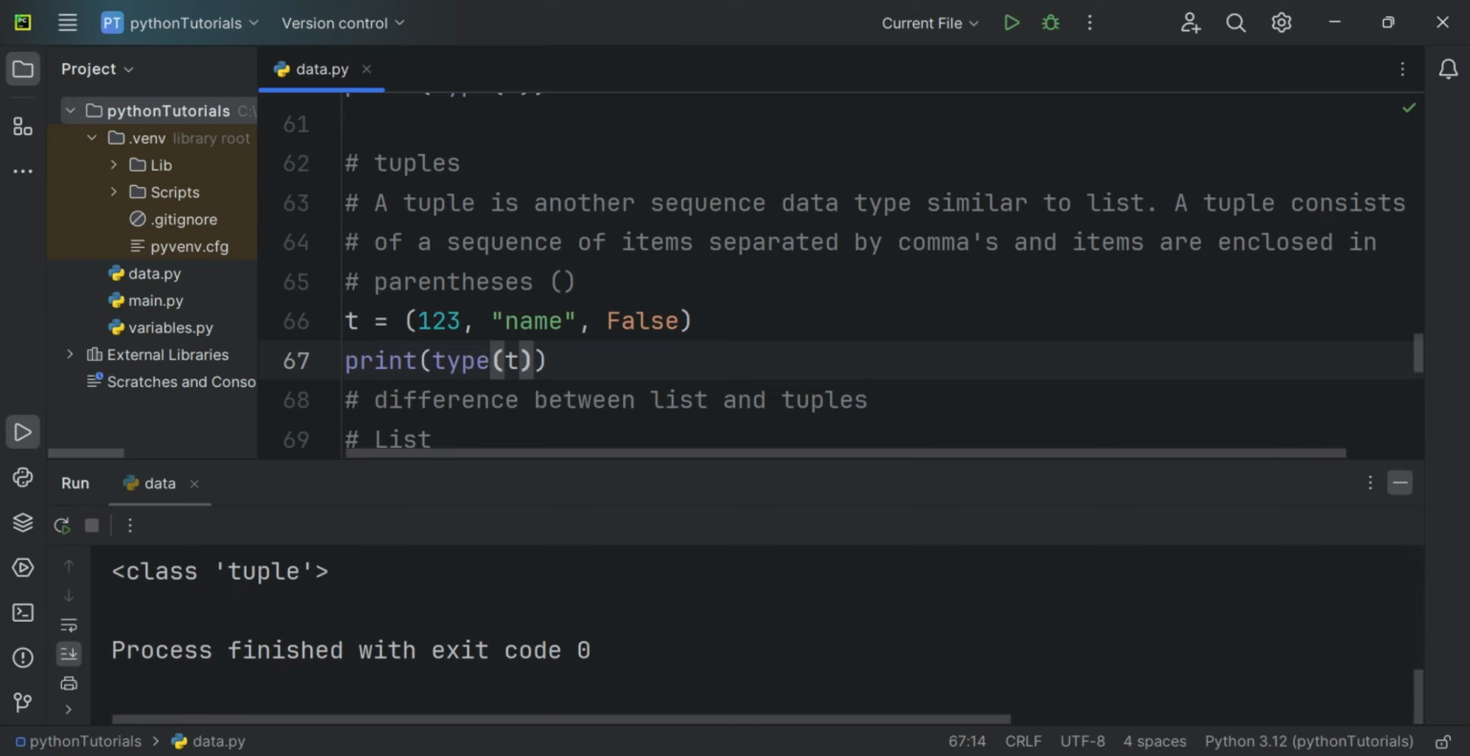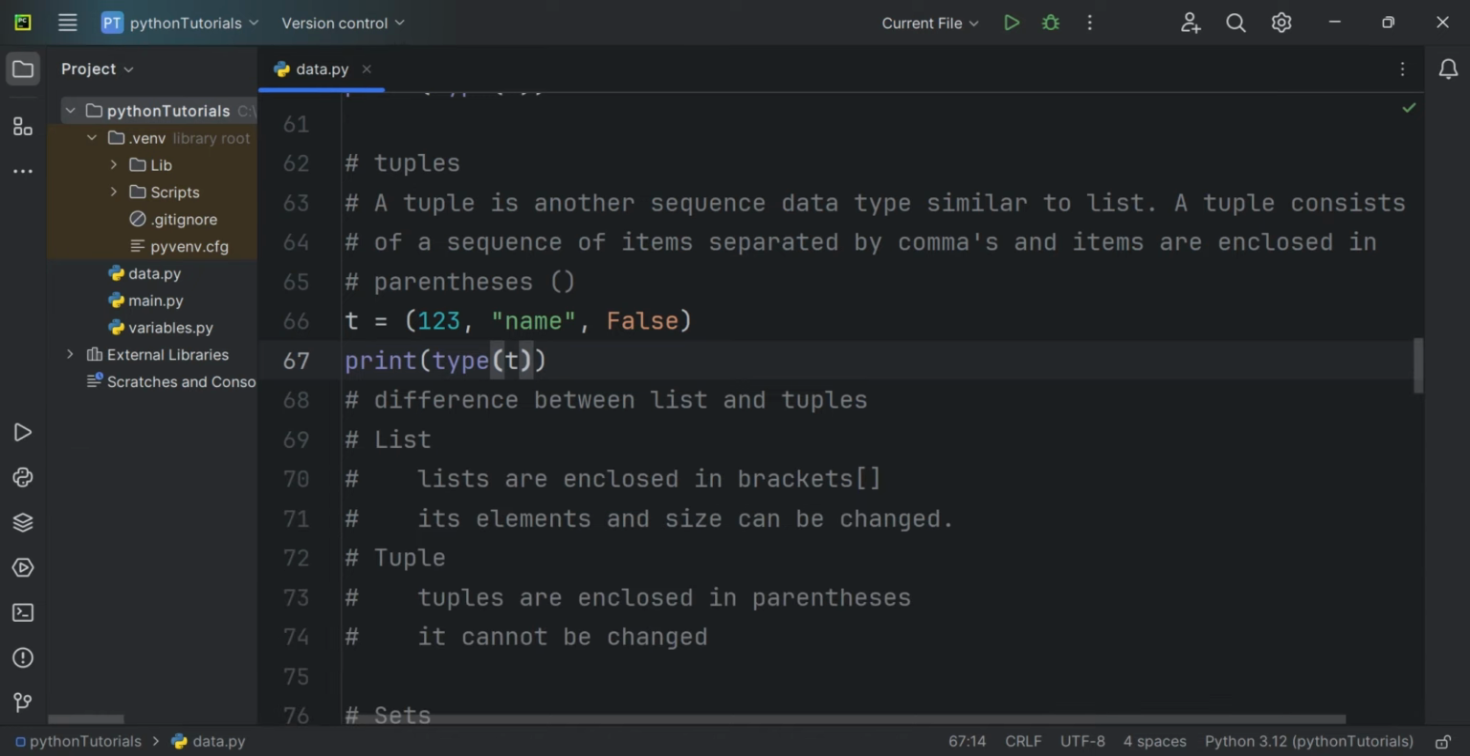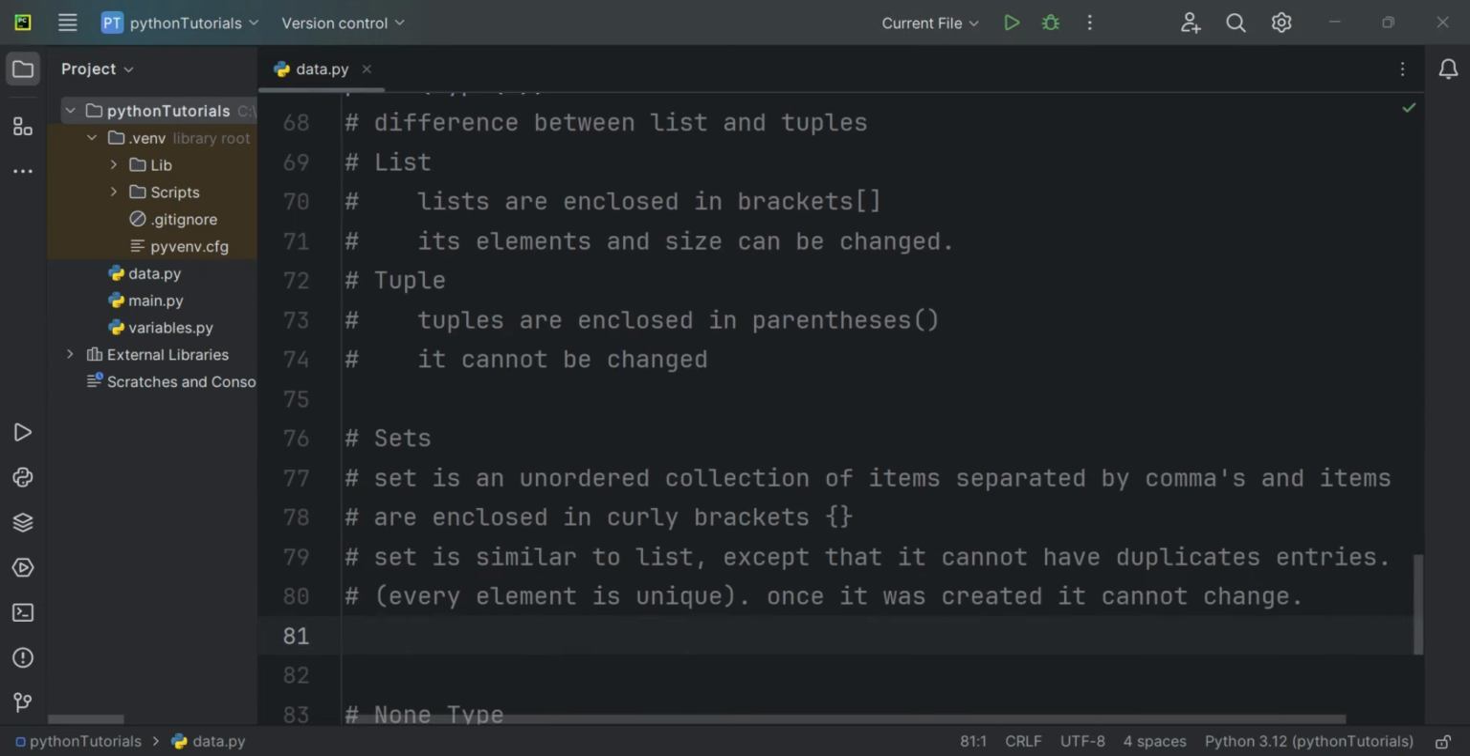Let's see the difference between lists and tuples. Lists are enclosed in square brackets. We know that their elements and size can be changed. You can change it by using pop, append, or remove, like this. Tuples are enclosed in parentheses. We know we have to use open and close parentheses, and a tuple cannot be changed. Remember it.